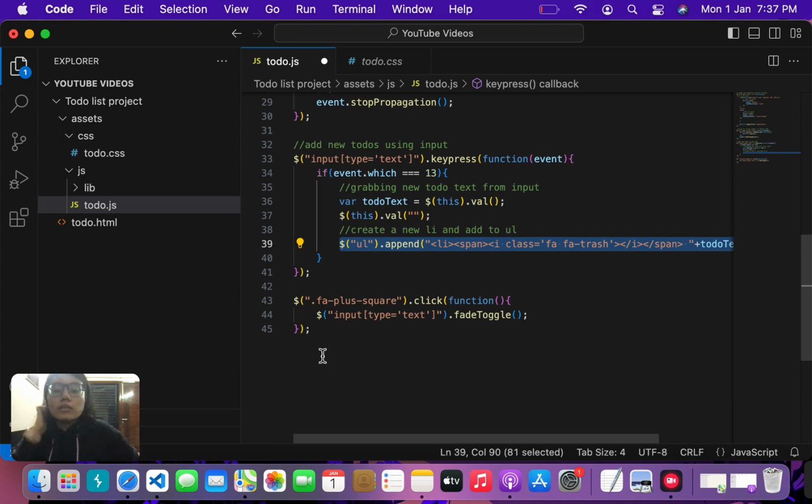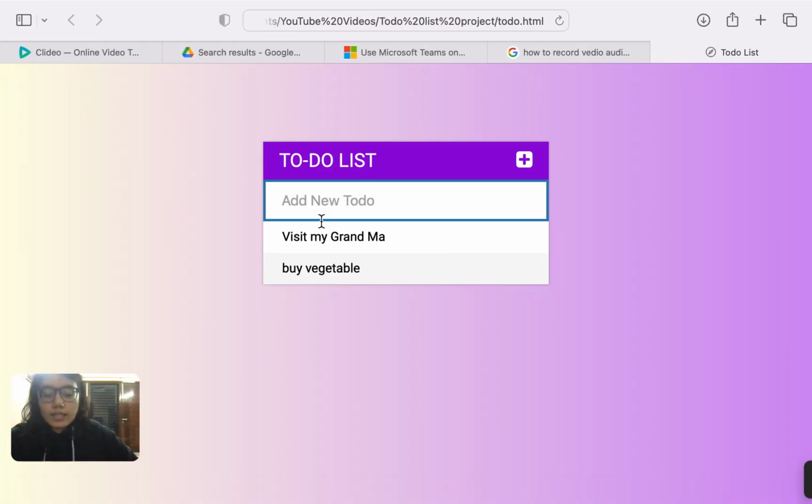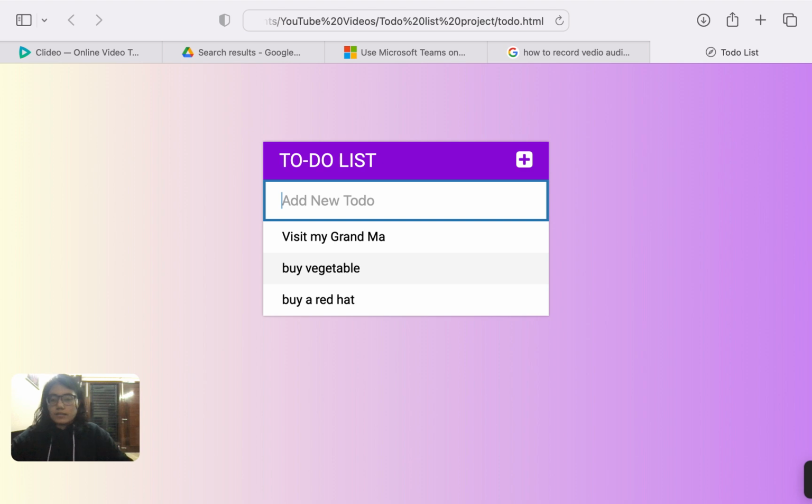Now let me show it to you as well, right? So let us just enter buy a red hat, for example, and press enter. And then when I entered it, it got added at the end of the list.